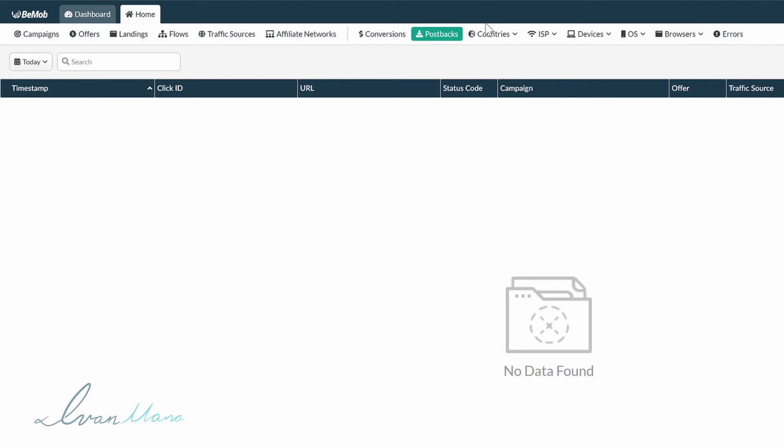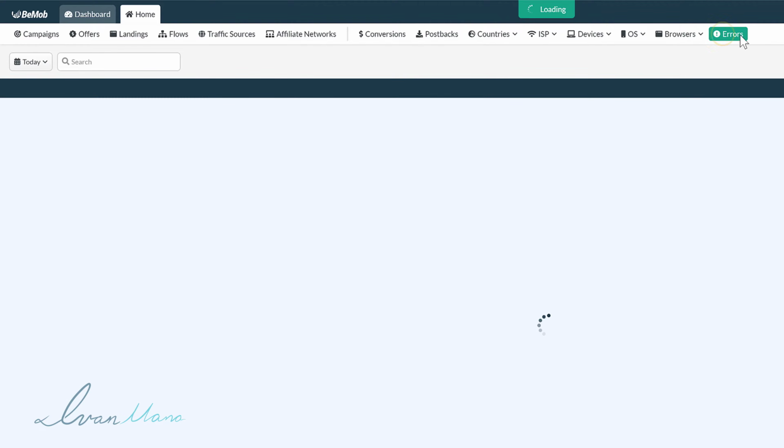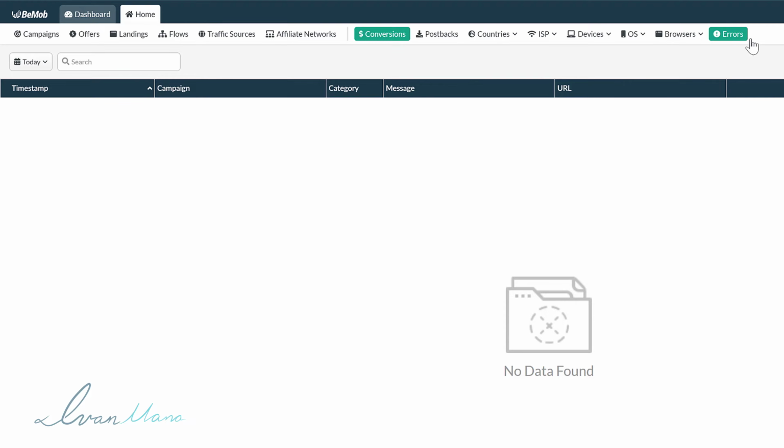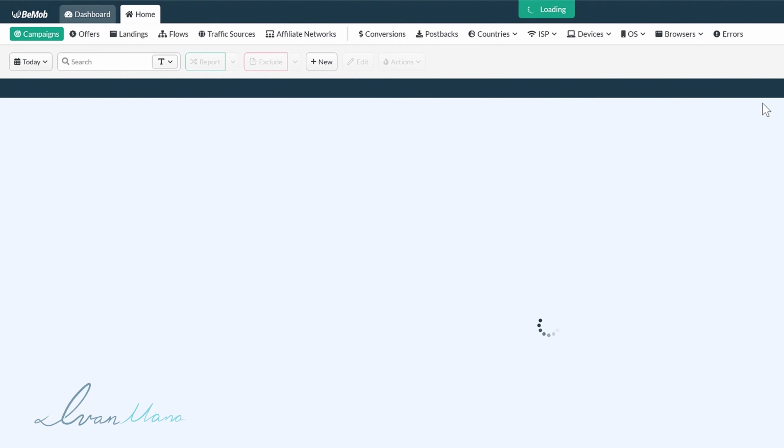This here, this is where you're gonna sort your traffic by country, by ISP, right, internet service provider, by device, by OS, by browser, and if there are any errors, you will see them here. So really simple stuff. All of this is pretty straightforward. Let's go back into campaigns here for a second.